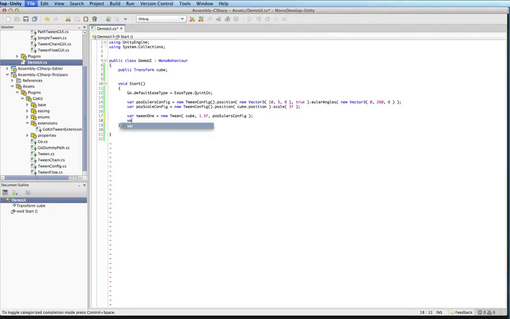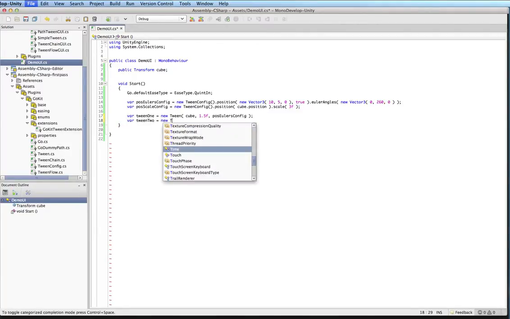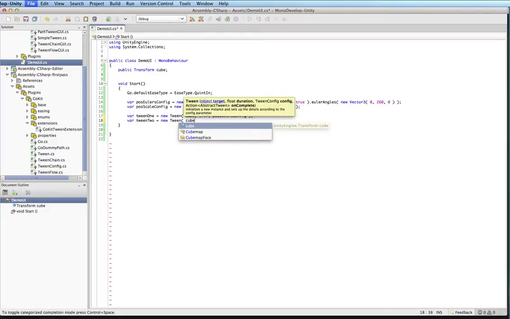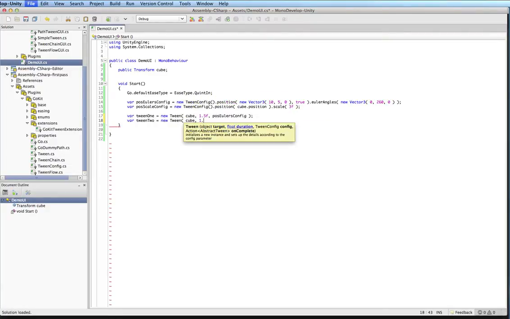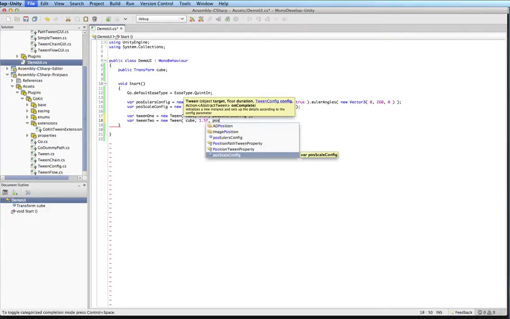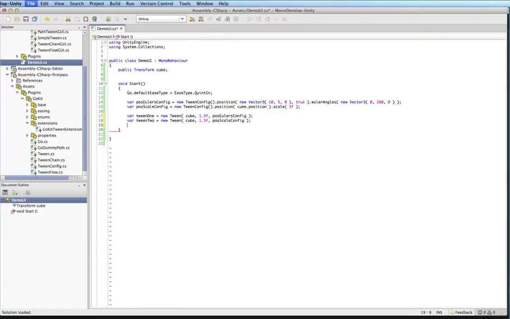So that's our first tween. And we'll set up our second tween, which is also going to target the cube. We'll make this one 1.5, and it's going to be a position and scale config. Okay, so now we have 2 tweens set up, and just to note here, these configs that you make, you can reuse these. So if you have 10 objects that you want to all have the same tweens, you can just continuously reuse these and save them. All right, so let's make our chain.